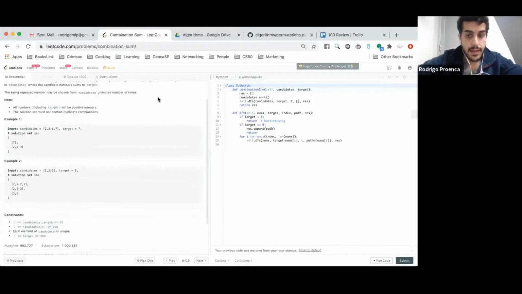So combination sum, you're given an array and you're given a target. With the elements in the array, you wanna get to that target. For example, with this array, we can get 7 by just getting element 7, or by using 2 twice and then 3. So how do we do that? That's right, we use recursion.